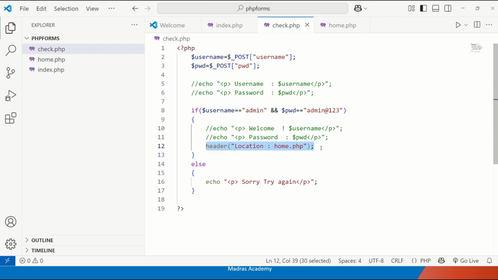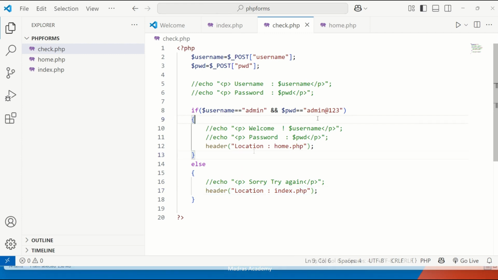Else if the username and password is not correct, I need to retain it on this index page. So like that way I will change it here. And before that, here we need to remove the space before location colon. After the colon we need to give the space, then we can write the file name. If you give a space before the colon, it won't display the output, it will display an error message. So I removed that.